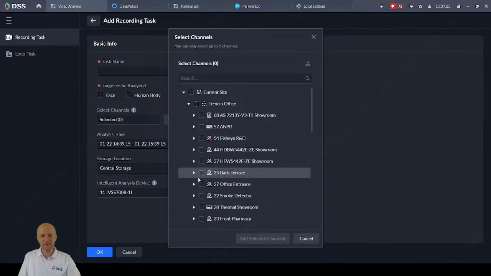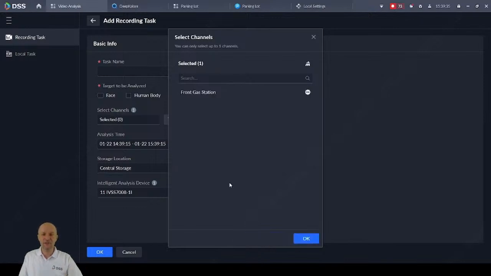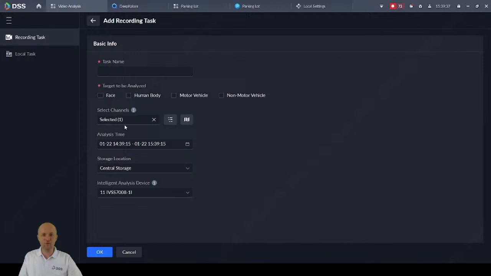I have the front gas station camera, the camera which is pointing on the street. I don't have any analytics over there, let's say. So I click add selected. Okay, so I have one camera. You can select one camera at a time.